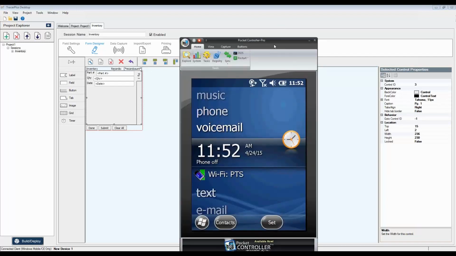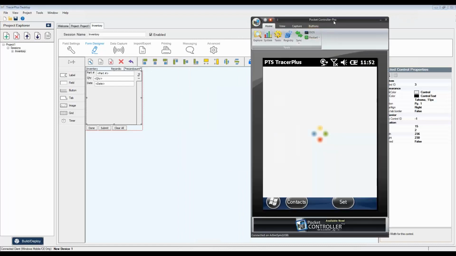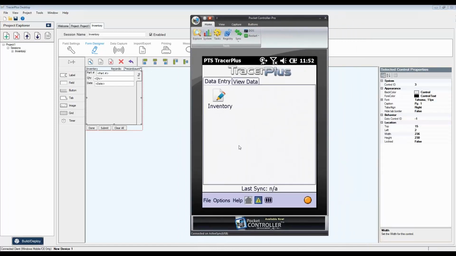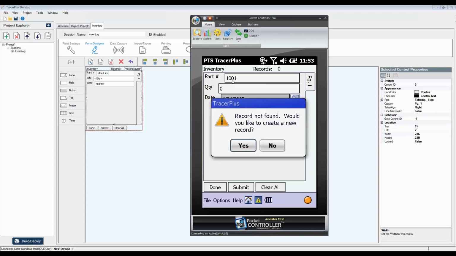And I'll pull up my device here. So there's our newly created session. There's our inventory. If I go in here, it should look similar to what our form designer looks like. And then if I just start entering some data here, I'll just key it in since the device is in the cradle. That should auto-submit. We also have an option here with auto-find. If a record's new, it can prompt you for it, and you can choose whether to add it or not.